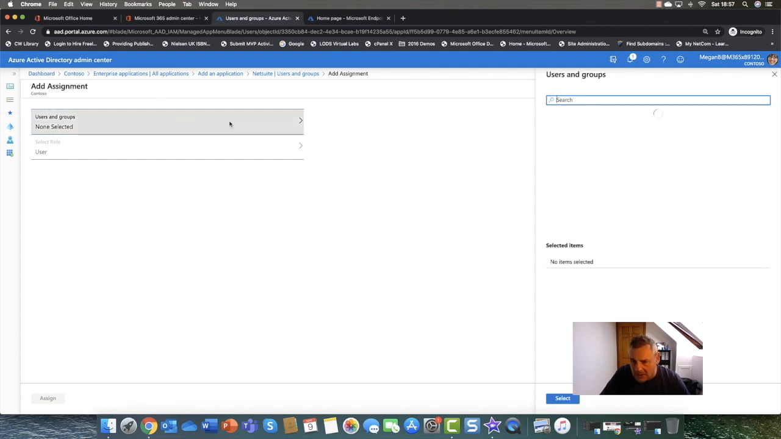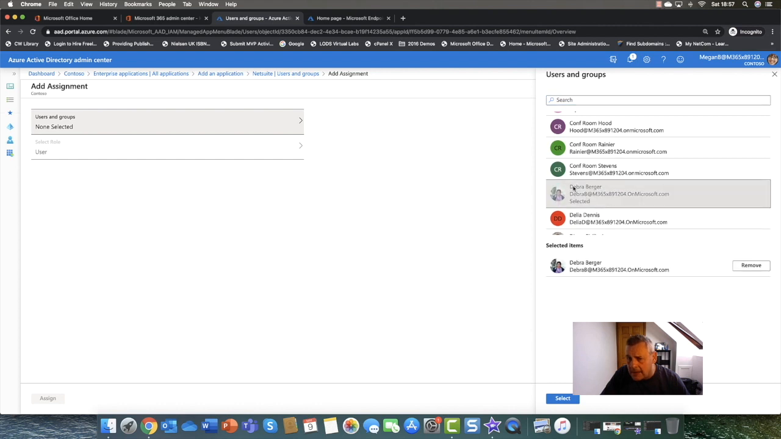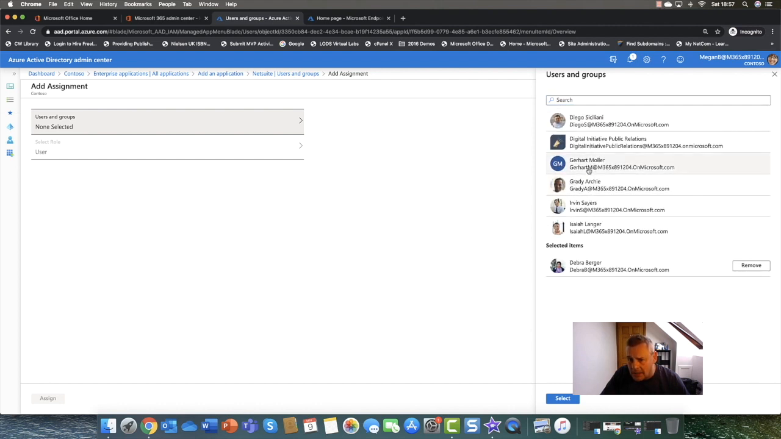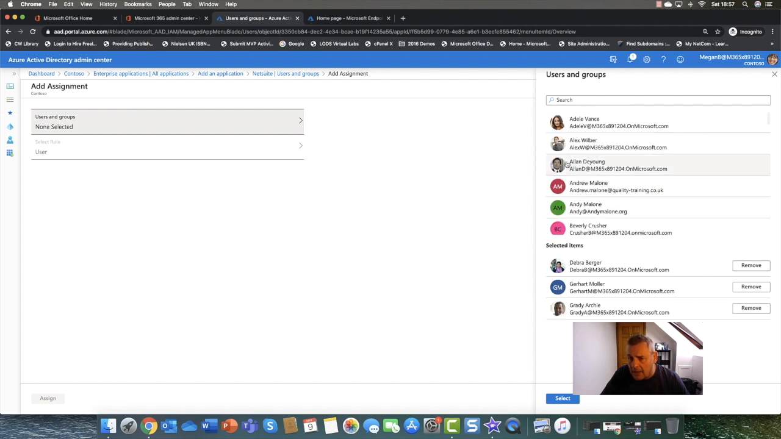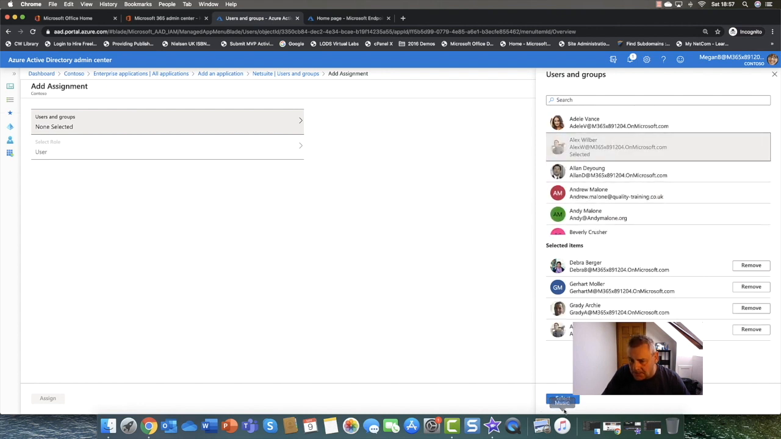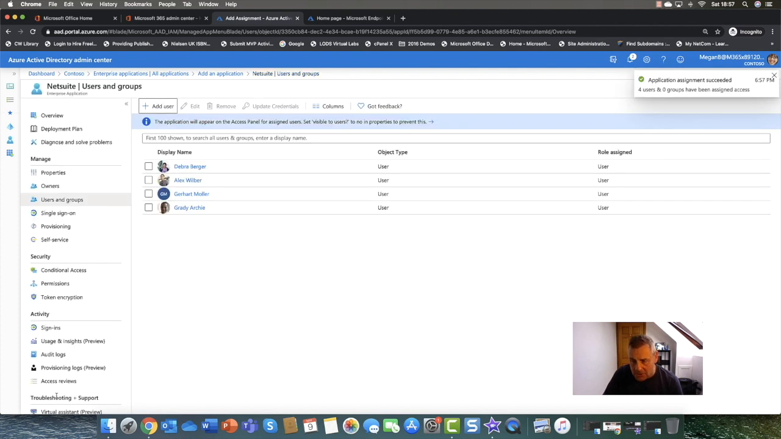I'm just going to select this, and I'm going to bring in Deborah, Gerhard, Grady, and I'll bring in Alex as well. Okay. I'm just going to select those users, and I'm now going to assign those users. Okay, so you can now see that these users have been assigned access to that specific application.